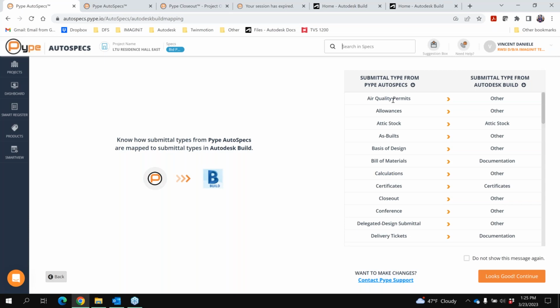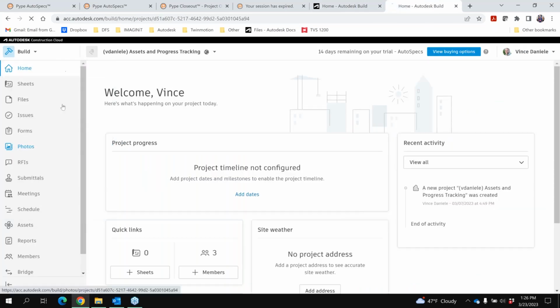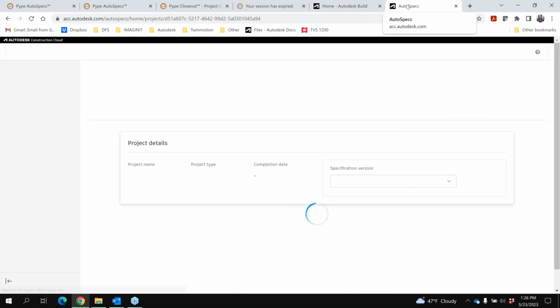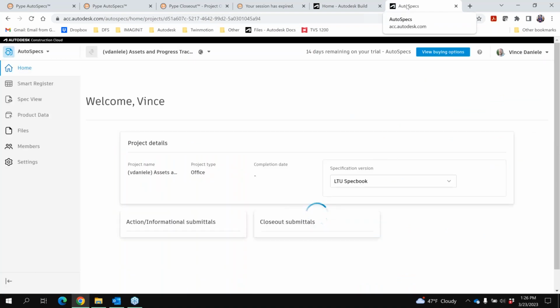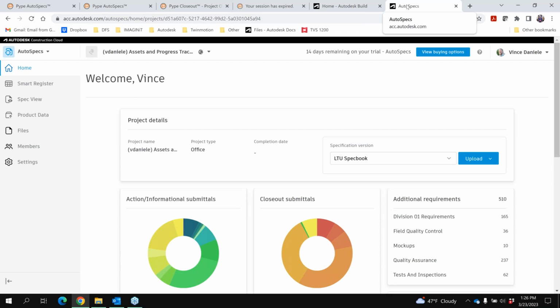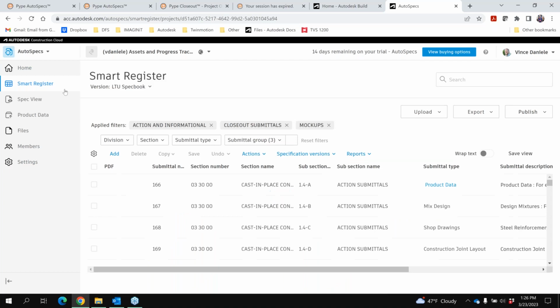It seemed like you were able to somewhat map them one-to-one, but in certain cases, even though in theory it should have worked, it wasn't. But now that this is integrated into the ACC, with your entitlement to AutoSpecs, and again, this just got integrated like a week and a half ago into ACC, you have all of the same options that we were seeing in the Pype AutoSpecs. Now it's just Build AutoSpecs or ACC AutoSpecs, including Smart Register.